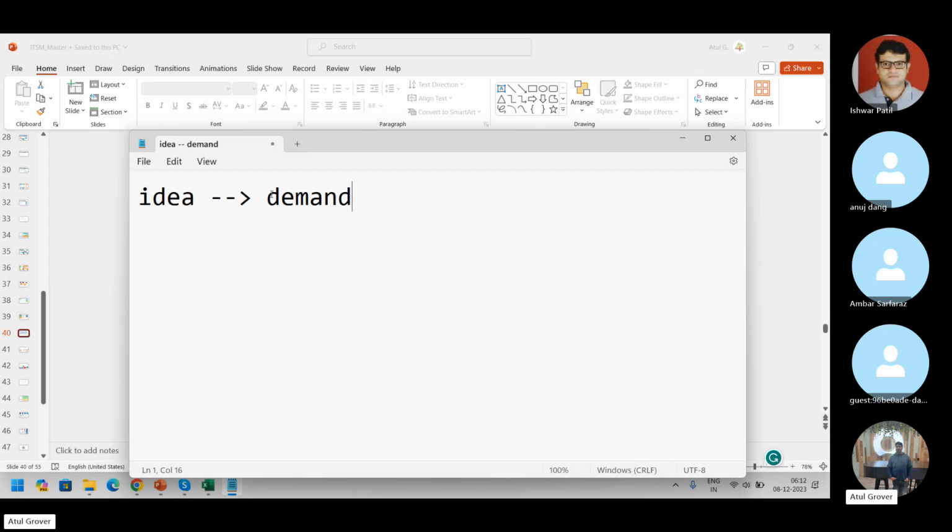Because when an idea becomes demand, multiple things are evaluated. What value are we going to achieve? Is it beneficial for us to go for this particular plant in India? What is the rate of ROI, return on investment? What are the risks? What are the assumptions? Everything is discussed in demand.